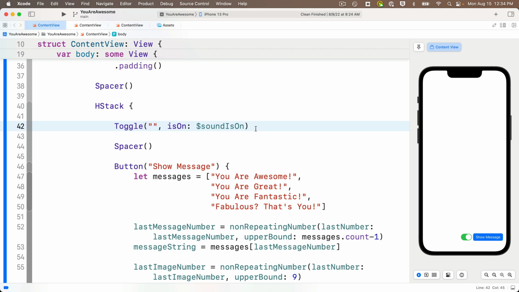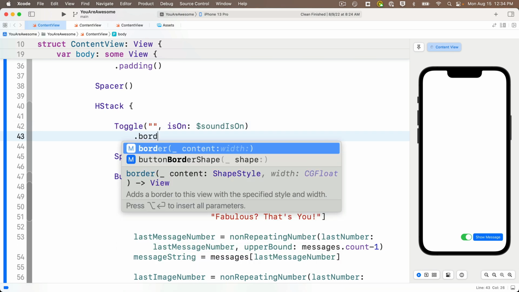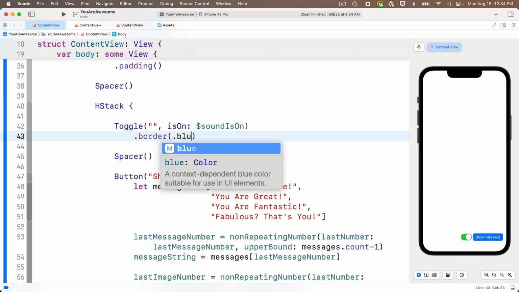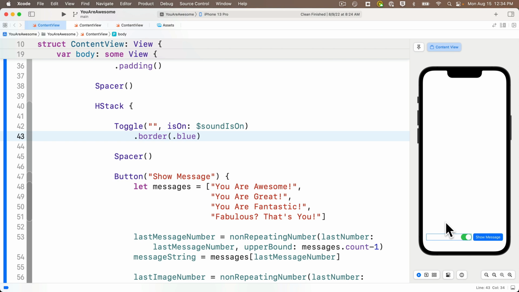Let's add a border around the toggle view to take a look at the space it's taking up on screen. Remember we tried this technique in an earlier lesson? So we'll use the .border modifier below the toggle. I'm going to pass in .blue as my border color. And it looks like the control has the label out to the left, even if there's nothing in it, and it pushes the toggle control out to the right. Now we want the label to be right next to the toggle control.